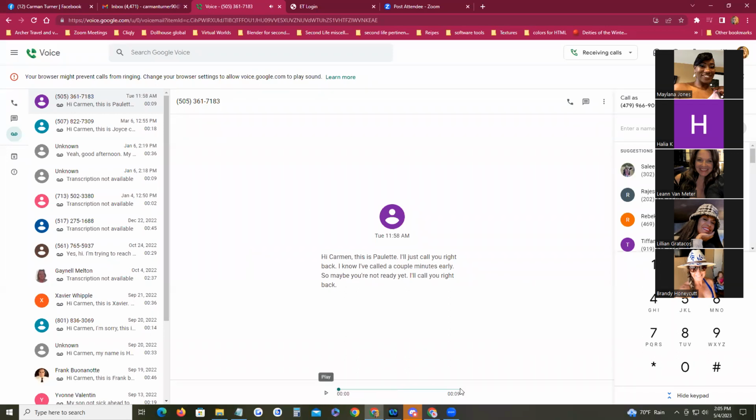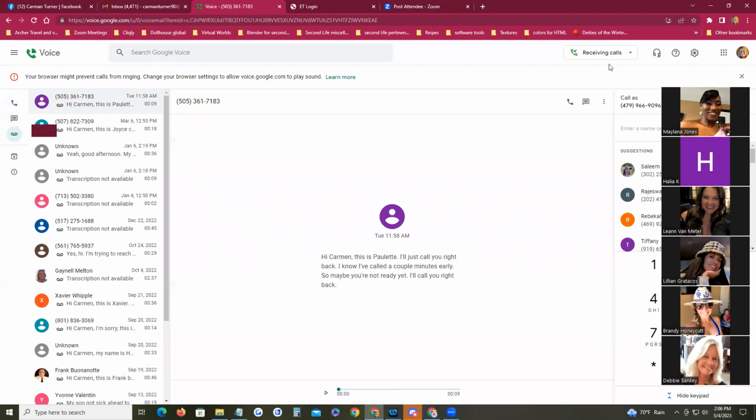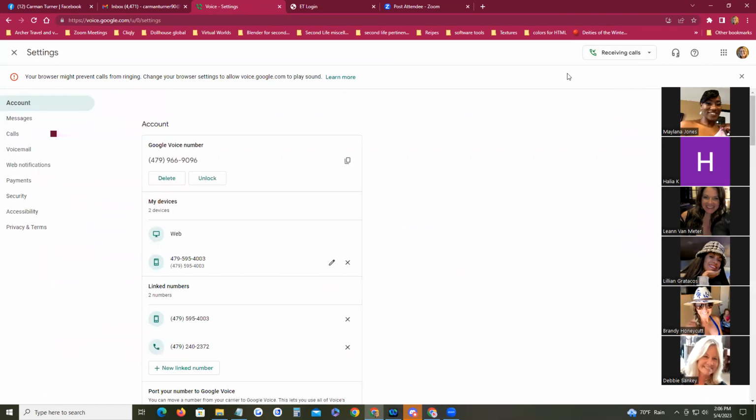Okay, so you got either a voice message or a text message on your voicemail. Now let me go ahead and show you how to set things up. We've got a settings up here, and it's much easier to do this on the computer than it is to do it on the phone. And that's why you want to get the web version first.